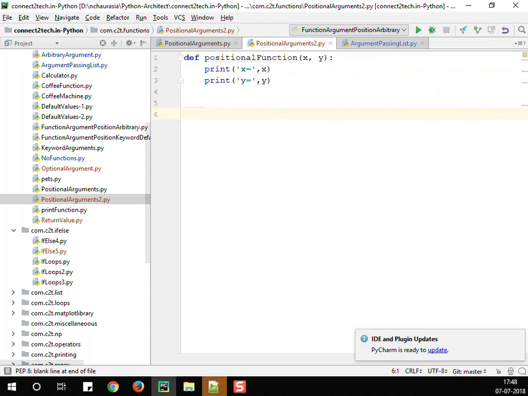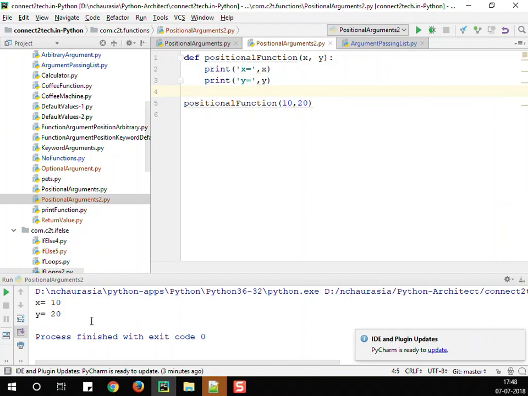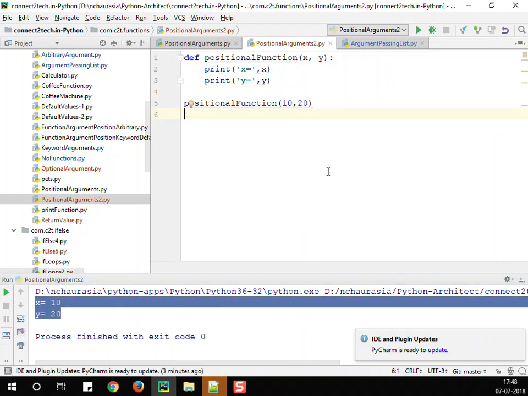So first of all, I'll call this function, and how I'll call it, I'll copy this here and I will pass maybe 10 comma 20, and if I try to run this program, we know the output is going to be x is 10 and y is 20, right? So this is something which we are aware of, no big deal here.